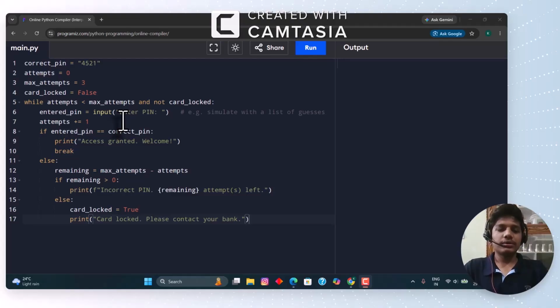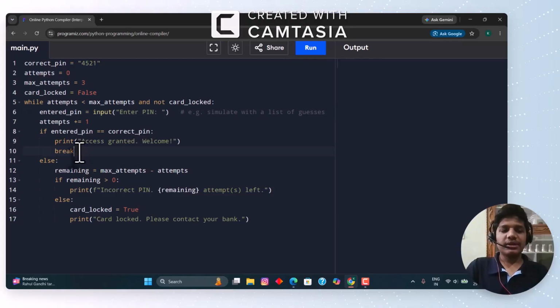So see here, he was saying that if entered pin, which we entered as an input here, is equal to the correct pin, which was given here, 4521, so both are same. Then print access granted welcome and break. This break is directly connected with the while, and it will stop the entire loop with only this break. So when we enter the correct pin, there is no problem with it.